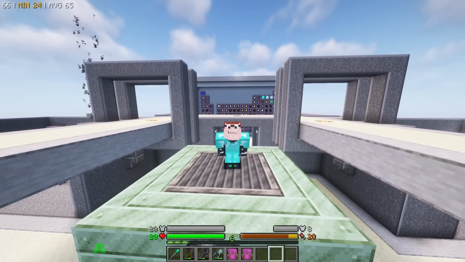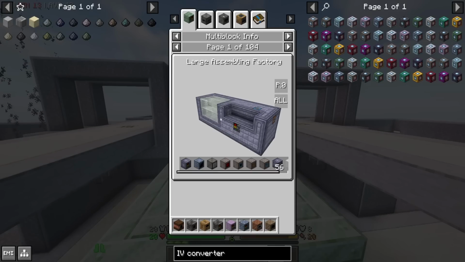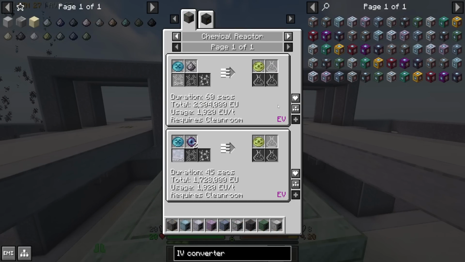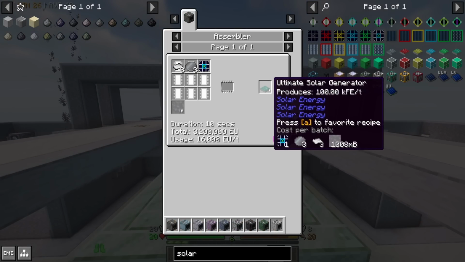And in today's episode, we're going to make some big progress. We're going to make some more big machines, big circuits, and if we're lucky, even bigger power.